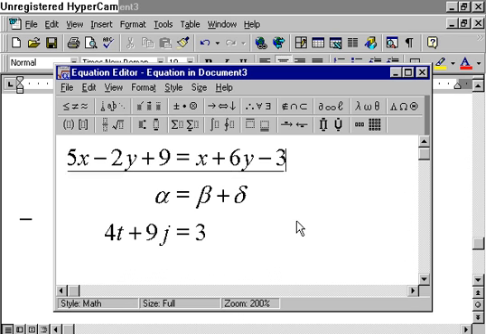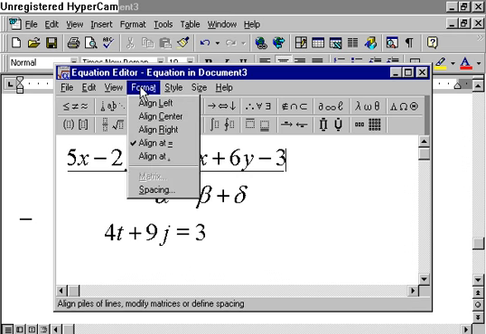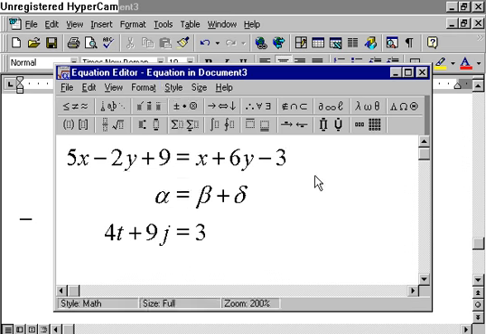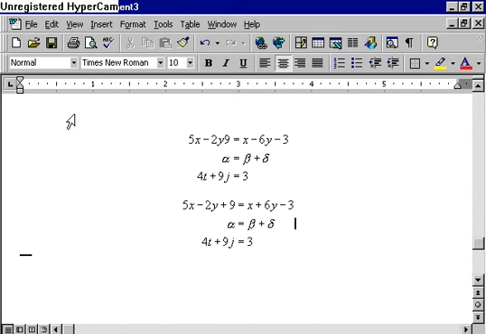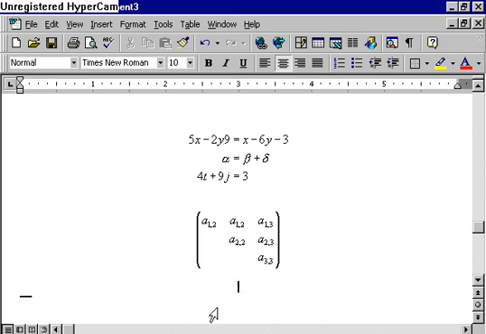However, since we wish to align at the equal sign, we did that by the Format, Align at Equal Sign option from the menu. Now that our equation is completed, we can do a File, Exit and Return to Document, and we have replicated this equation in our document. We are now going to see how to insert a matrix into an equation. We are going to replicate the matrix you see on the screen.